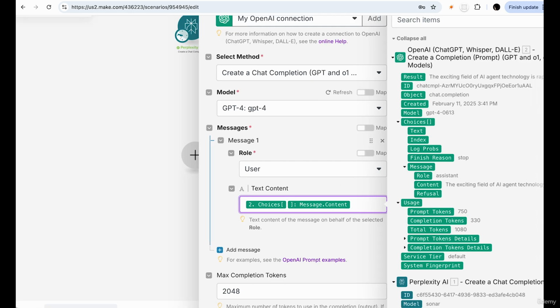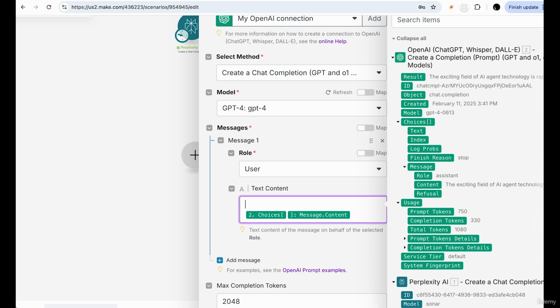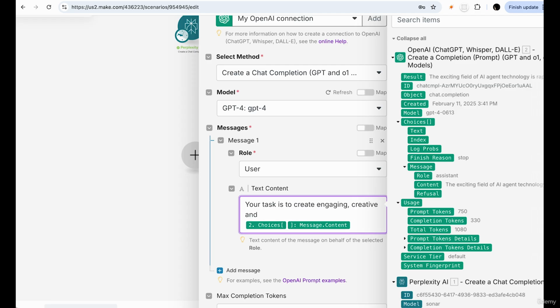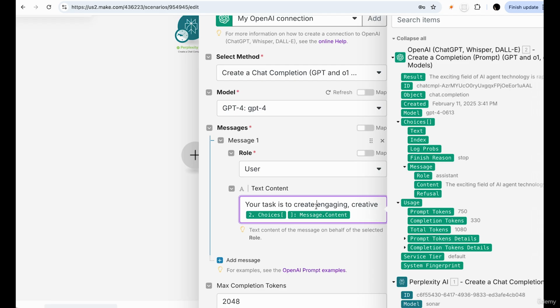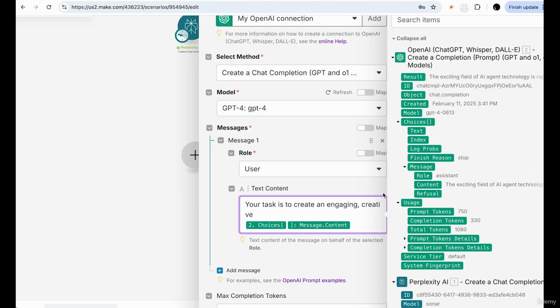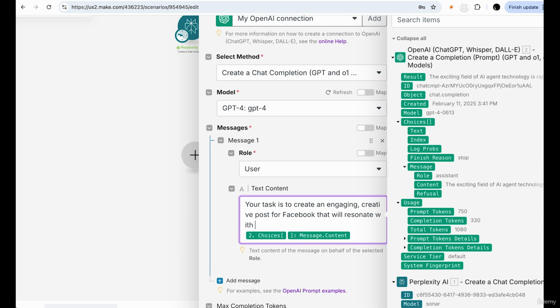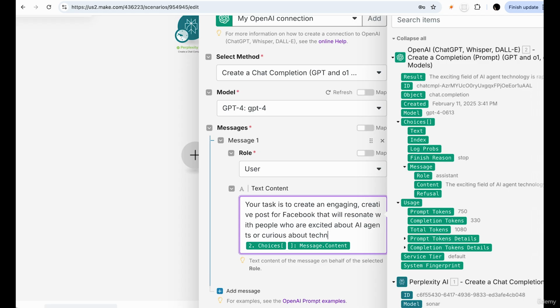Okay, so it's not enough to do this. Now we have to prompt this sub-agent to basically make the decision of how it's going to work. How is it going to take this information and further interpret it? Well, we want this to act as a social media manager. So let's go ahead and say your task is to create an engaging, creative post for Facebook that will resonate with people who are excited about AI agents or curious about technology in general.